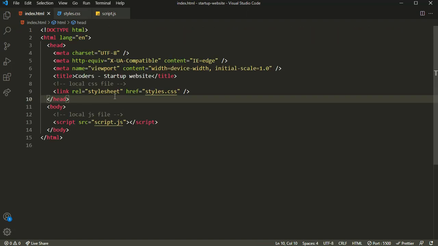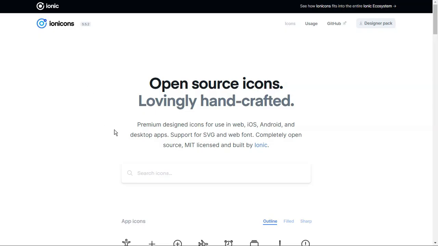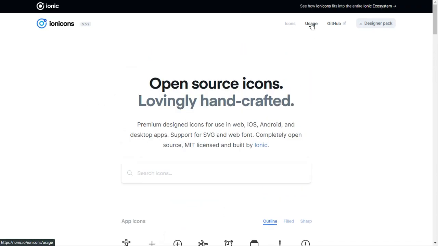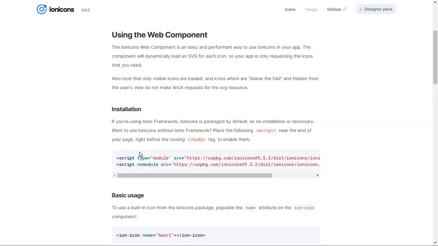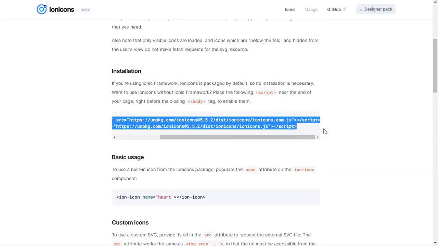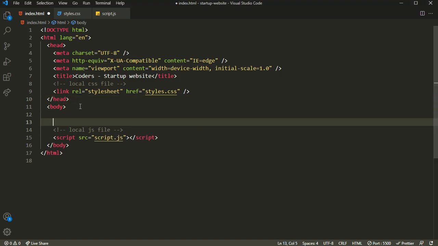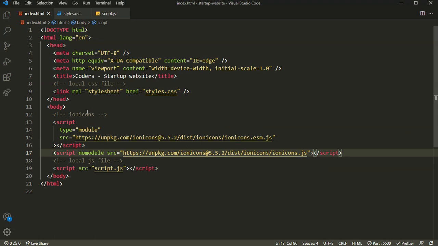So one more important import is going to be the icons. Ionicons provides all these icons which we can use in our website. So in order to use these, we have to first import this. Let's head over to usage, and all you have to do is copy the script tags and paste it inside our file. I will add comments throughout this code so that you can understand the code better. I highly suggest you also add these comments. Okay, I will just paste them right below the comment.